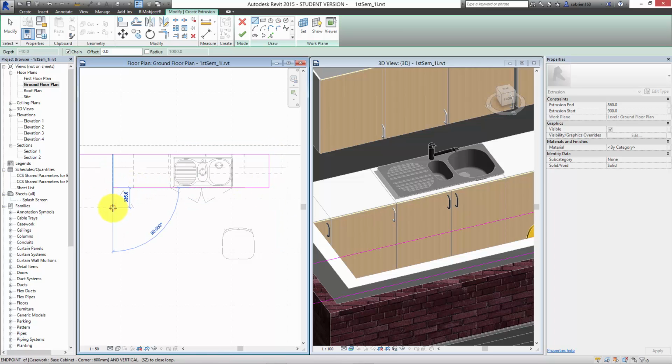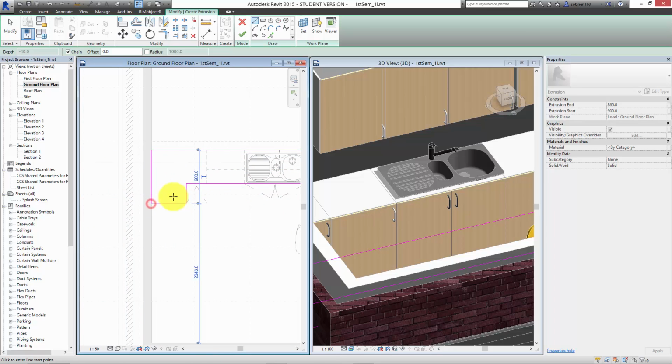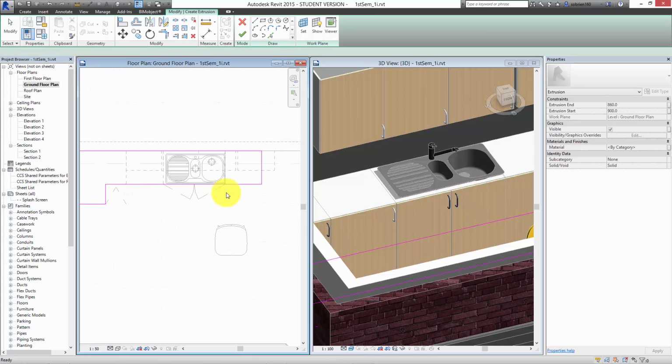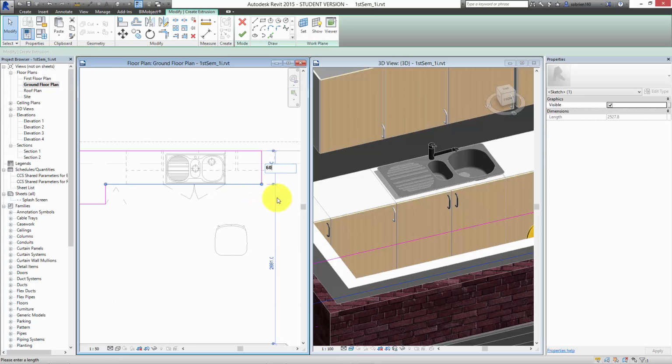And I'm just going to make sure that these are 600 millimeters apart, because that's like a standard size. So 600, so there's a slight overhang from the cabinets. So select that, just change that to 600.